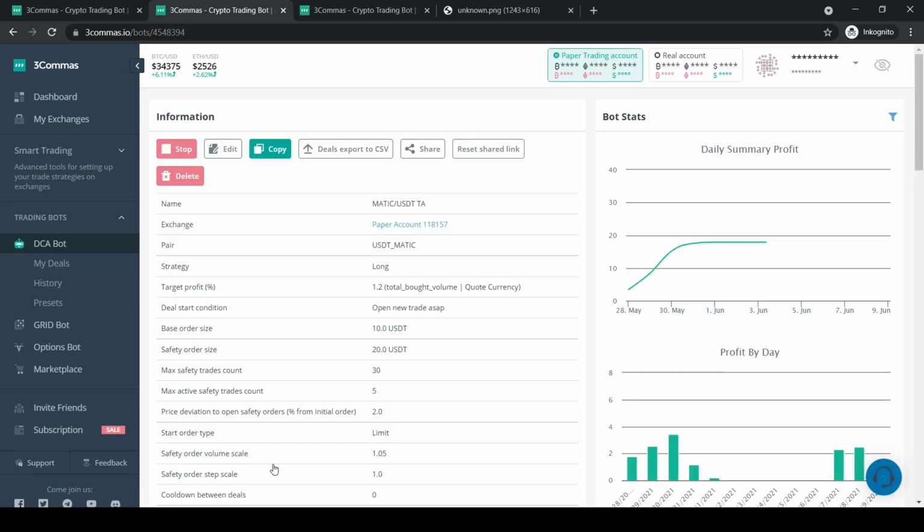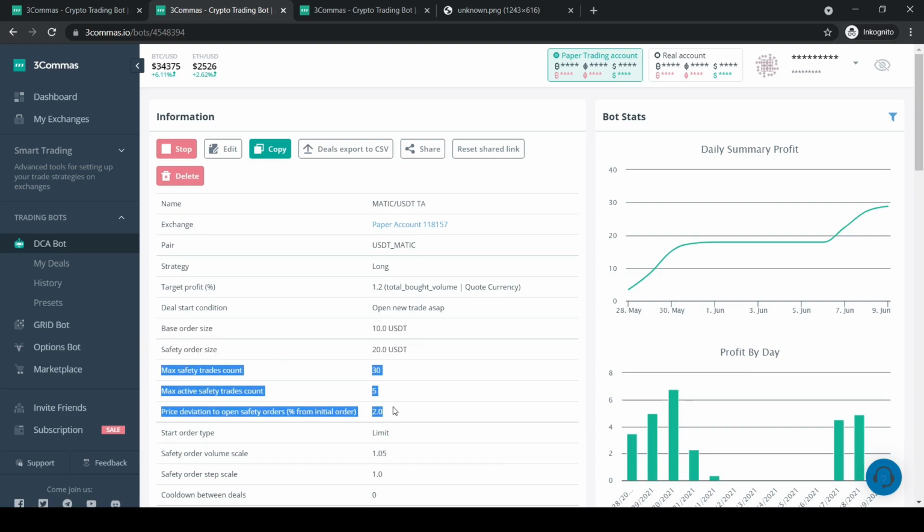You can think of bots as a template for your future trades, called deals in the context of trading bots, where you define different settings such as a trading pair, the amount of your base and safety orders, additional settings for your safety orders, your take profit target, 1.2 in this example, and your deal start condition. Usually we use ASAP here, so we start a new deal as soon as possible. Whenever a deal closes, another one gets started with the parameters we have configured here in the bot settings.